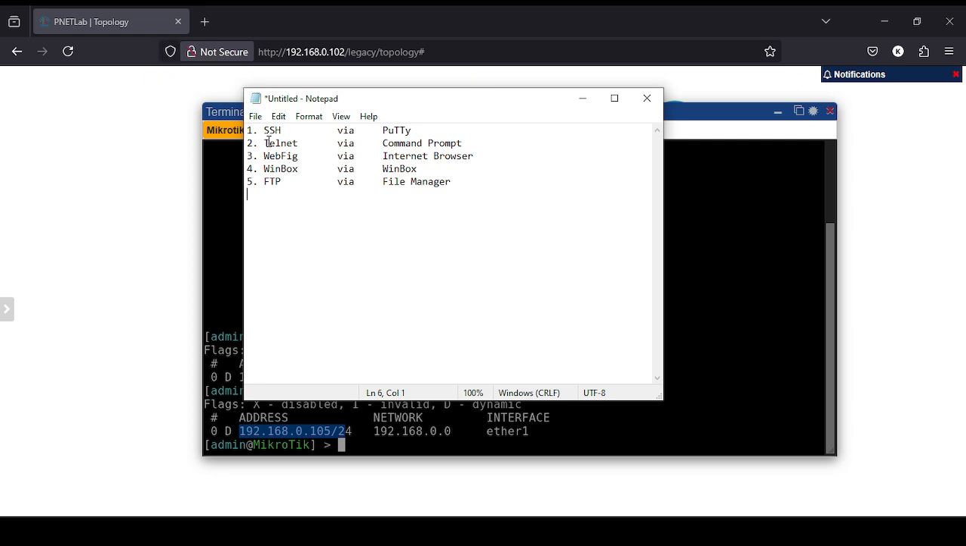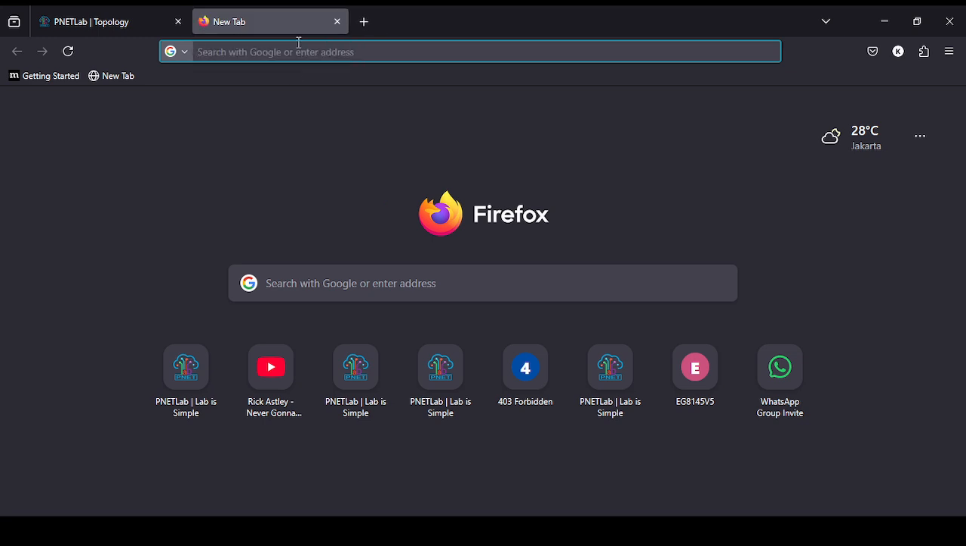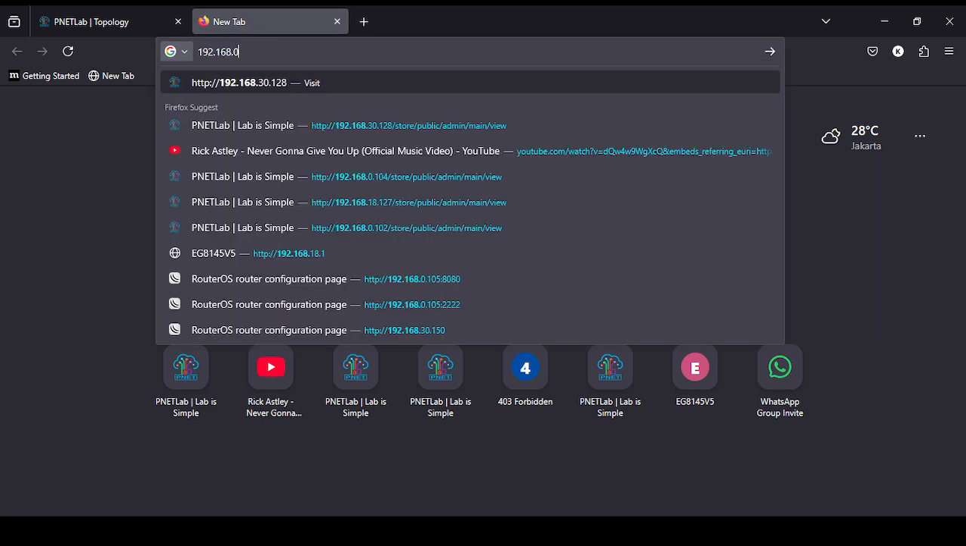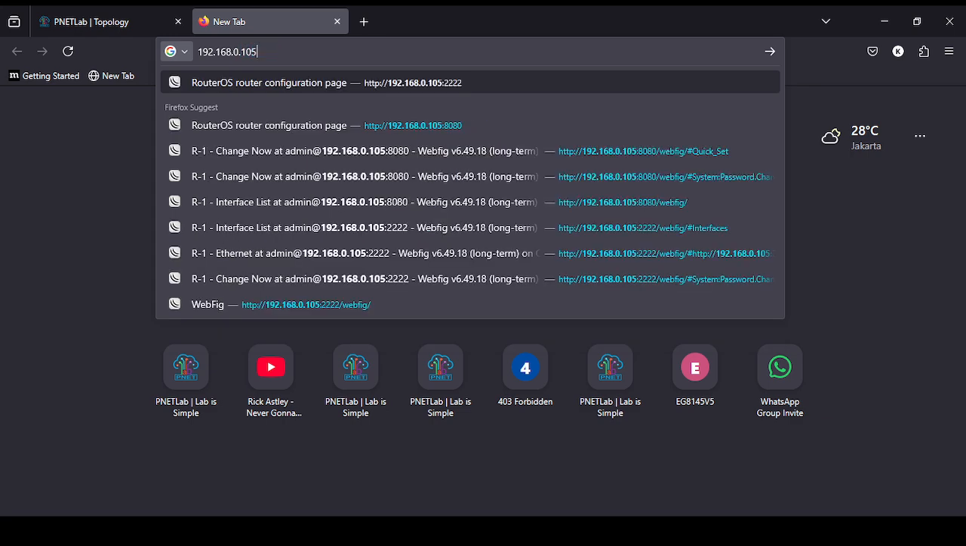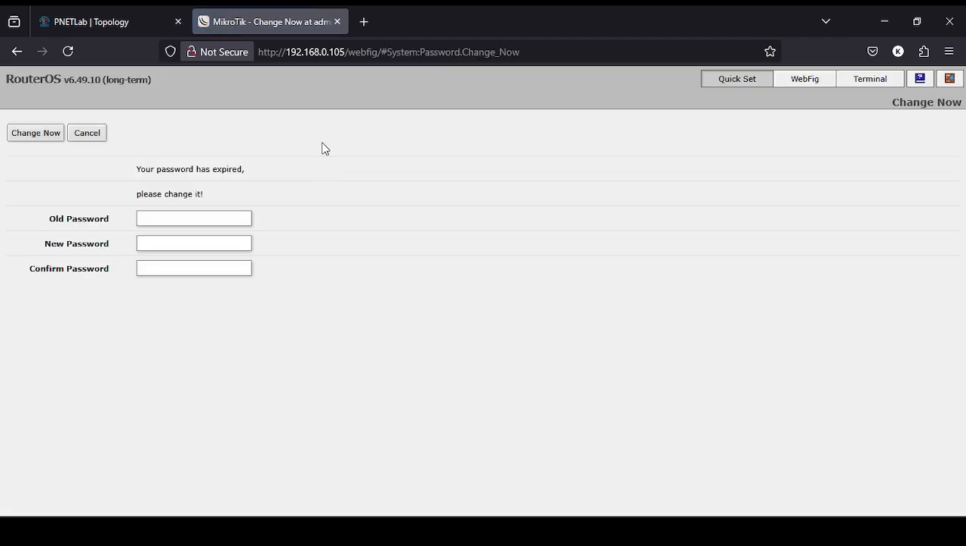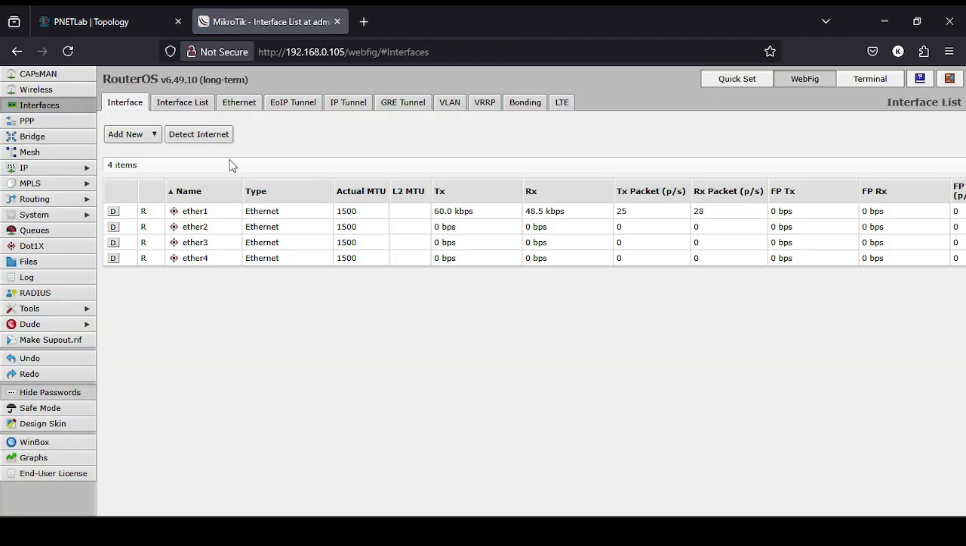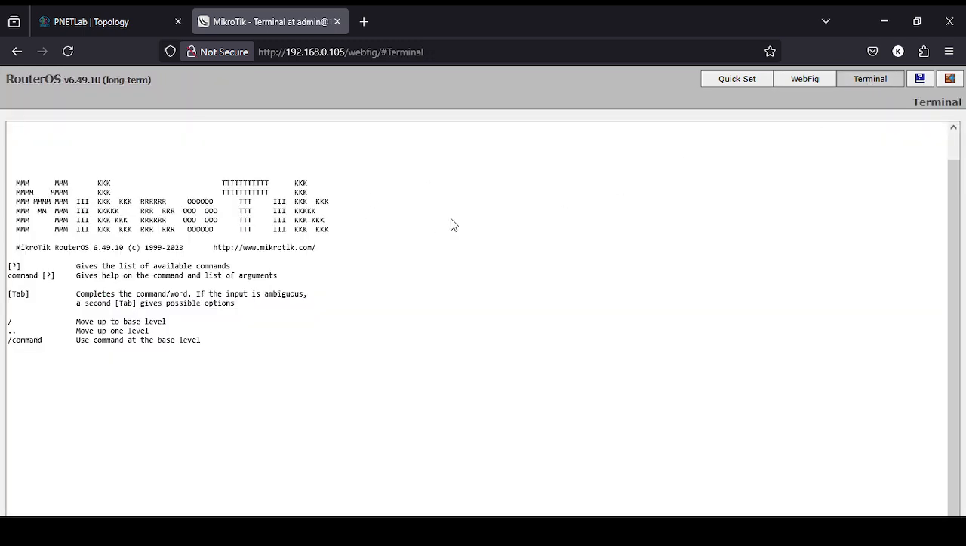Then via Webfig, using protocol Webfig via internet browser, I will open a new tab here, then I will just type the IP address here. And you can remote access the MikroTik device using Webfig, and there are actually two modes in this Webfig, not like the SSH or Telnet. They are using a CLI, but Webfig is also using a GUI too. But you can also use a CLI if you want.